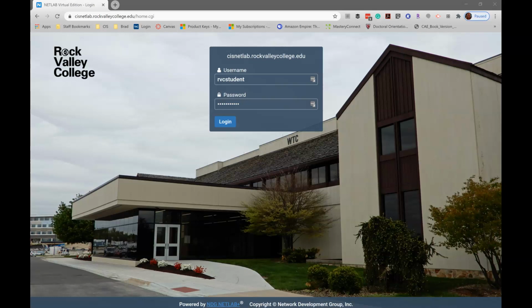One is through Rock Valley College, so it's cisnetlab.rockvalleycollege.edu, and the other one's through Moraine Valley College. The directions on how to get to the website and the username and password assigned to you will be in the directions of each hands-on lab.